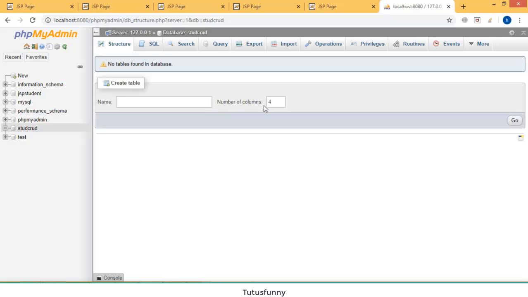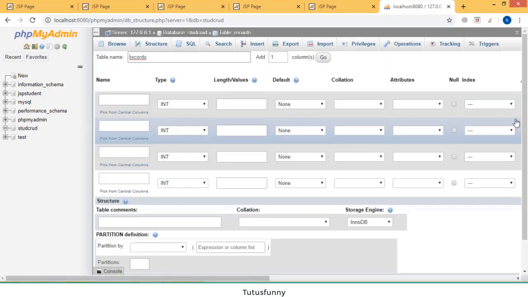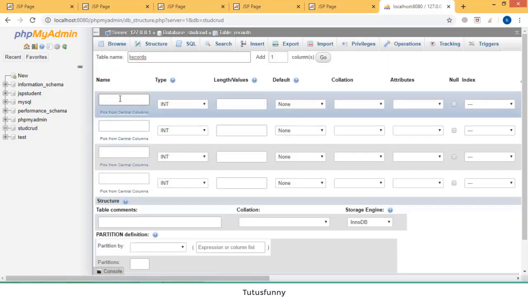Now you have to specify the columns. I need only 4 columns. Type the table name. I'm going to type the table name as records. Click go. Now here you have to specify the columns. First column I am going to specify as ID, int, specify the length 11.